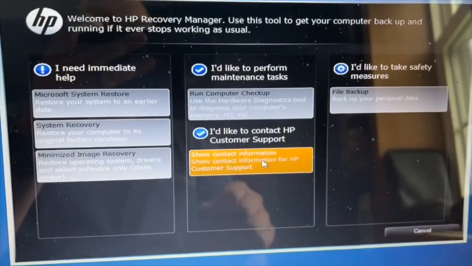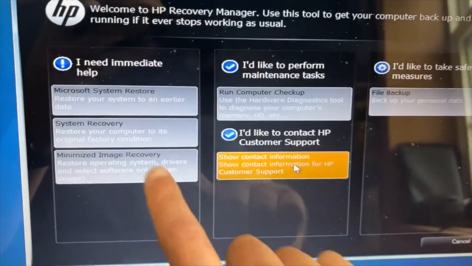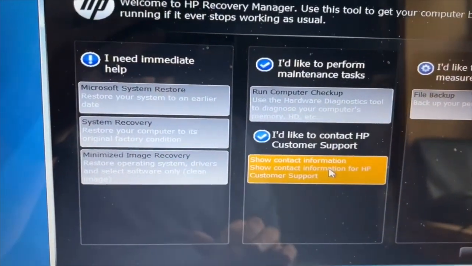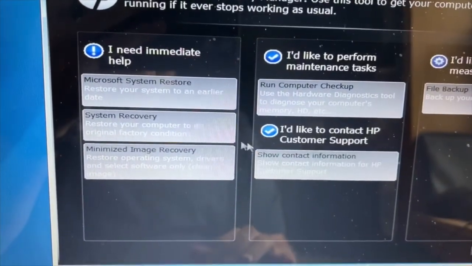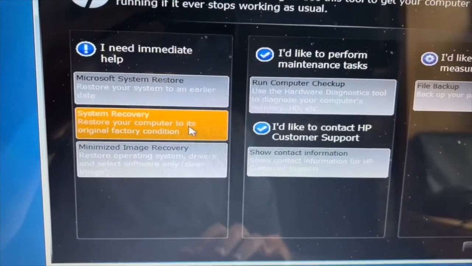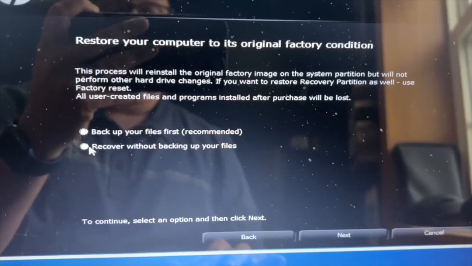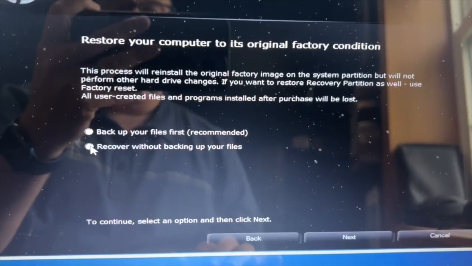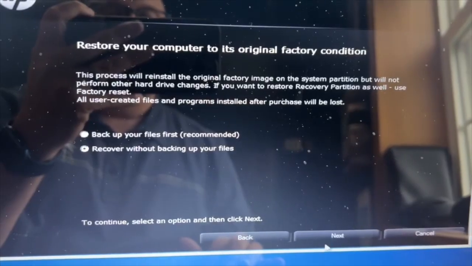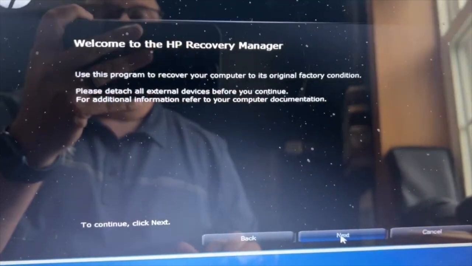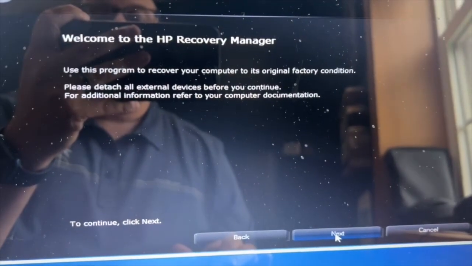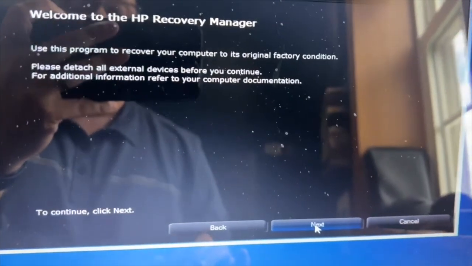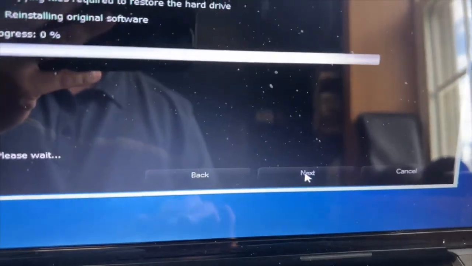It'll bring up this menu here that'll give you a few different options, but we're going to want to go to that second one there that'll just restore your computer to its original factory settings. You're going to want to select that second option. It says Recover without backing up your files, and then click on Next. Now it's going to say Welcome to HP Recovery Manager. And once you detach all the external devices, just go ahead and click on Next.